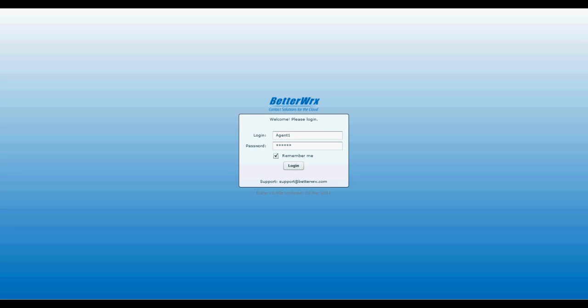Welcome to the BetterWorks tutorial on how agents get logged in, start taking calls, how to utilize the phone features from the BetterWorks interface, how to disposition a call, take a break, and resume calling when you come back from a break. First, you want to bring up your soft phone and verify that it is registered properly.